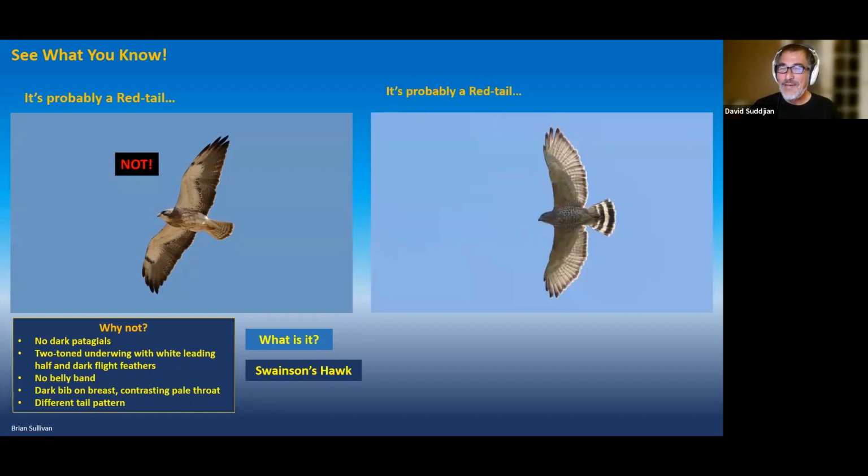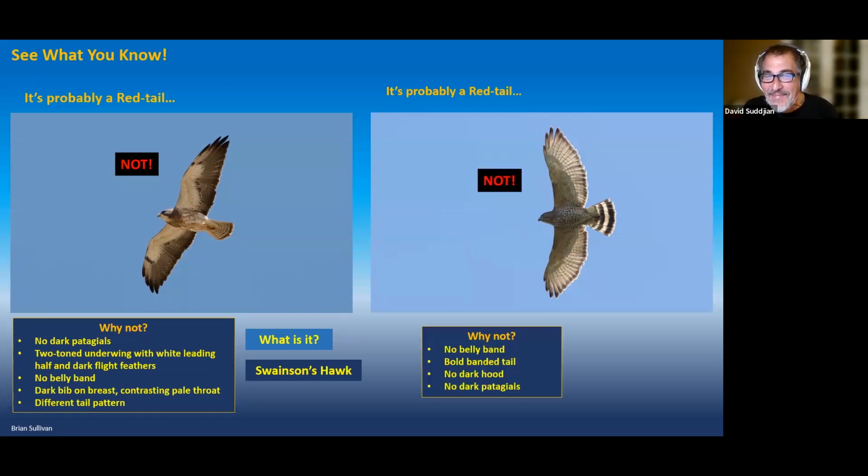It's probably a red tail. I think that was actually said about a bird of this species just the other day. Somebody sent me a picture and they were wondering. Not, why not? Well, no belly band. It's got this bold banded tail of big white and dark bands. It doesn't have a dark hood, no dark patagial. See how simple it is? You look up with your red tail filter, it's not a red tail.